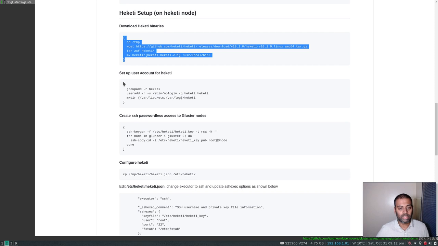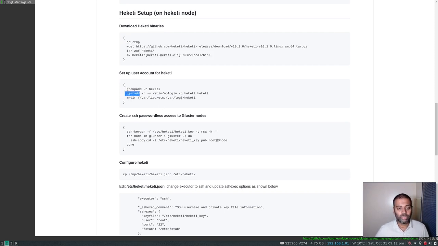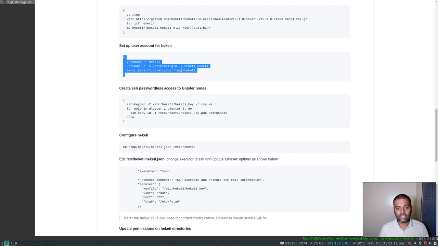Okay, the next step is to create a group. So we are creating a group, we are creating a user, and we are creating the required directories. Let's do that. Okay, that's done. And now we are creating SSH passwordless access from the Heketi node to our two Gluster nodes. So when we interact with the Heketi API layer to create a cluster, to create volumes, this Heketi machine needs to be able to log into those two nodes and do some operations. So we set up SSH passwordless access.